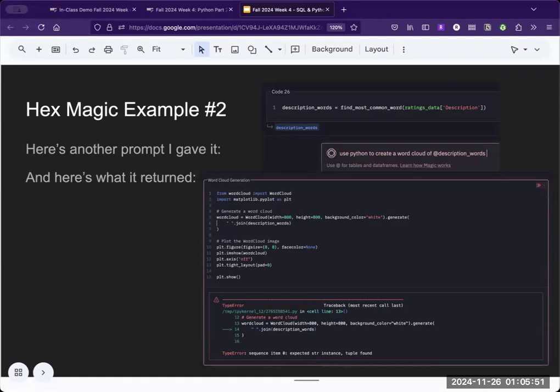So this one says type error, sequence item 0, expected str instance, tuple found. Okay, I don't even know what most of that means. But I know str is string. So there's somewhere where it's expecting a string and it's not getting a string. So that's a conceptual understanding of what's happening with the error. That's the information that you need to fix it, right?